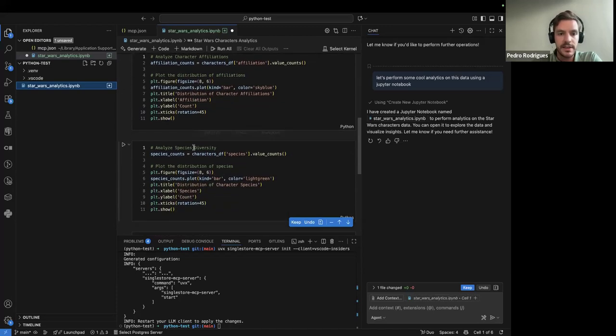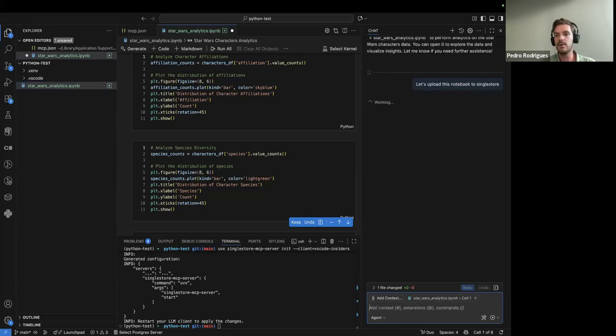But it knows that the notebook will run on the platform itself, so that is where you're going to interact with the notebook. It created a dummy one, and I'll say, let's upload this notebook to SingleStore. Now you want to share this notebook with your client, with your colleagues, with whomever you want. And we have a tool for that.